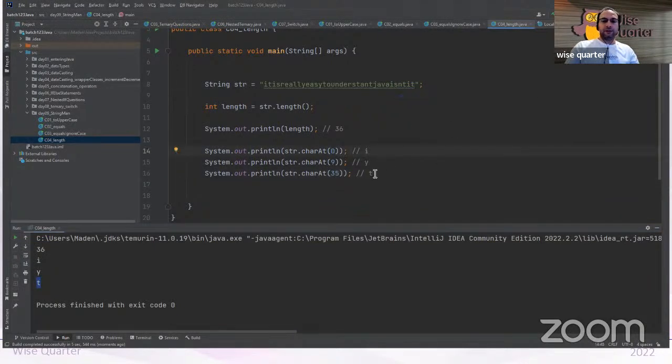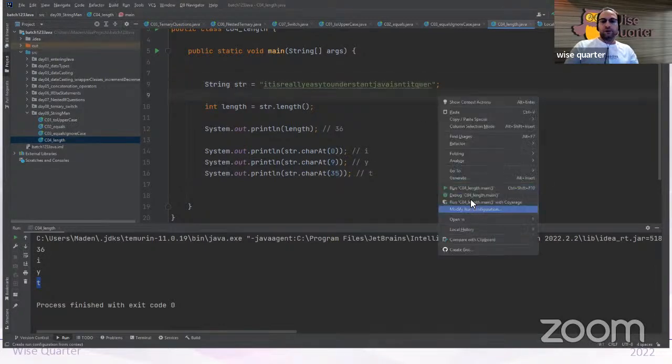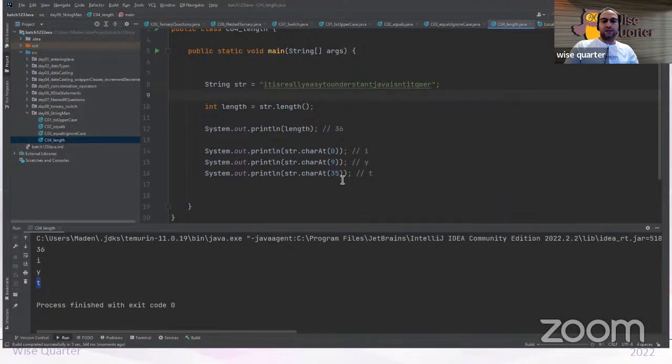Can I do it dynamically? If I have counted with my human eyes, I can write it like this. But if I change it a little, if I add four letters here, when I want to see the last letter, the T won't change. Even though I have added new characters, it did not affect this, because the index number has not changed.